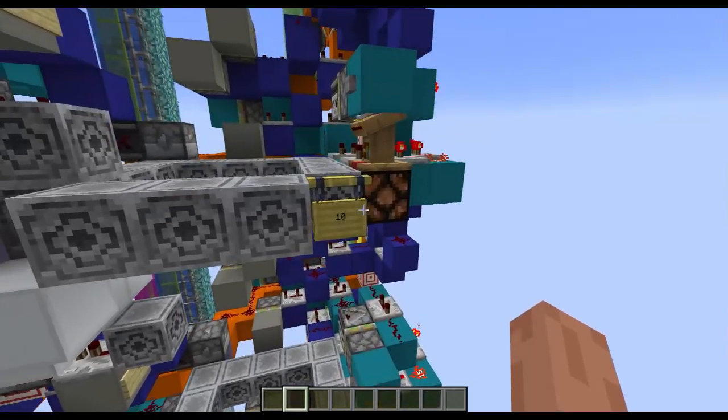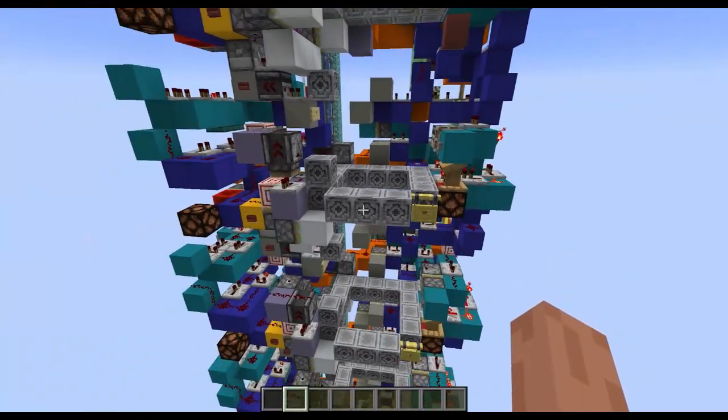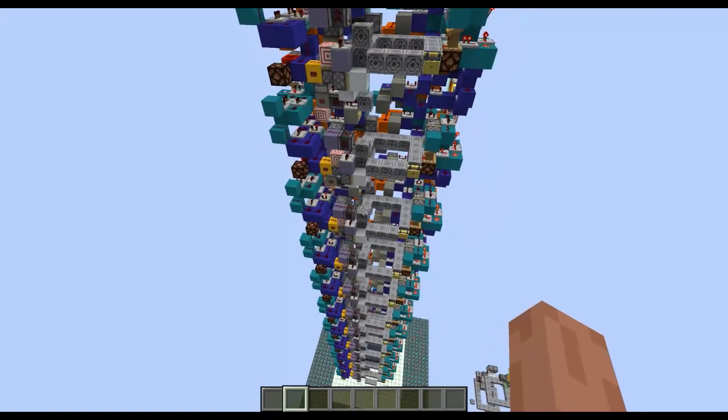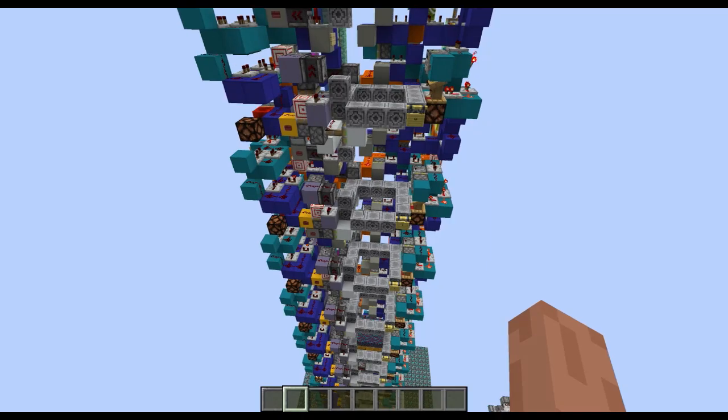All right, let's see here. There we go. You see that? That's it. The elevator's on its way up. The upper lock happened. You saw the blue circuit light up, and then that's it.